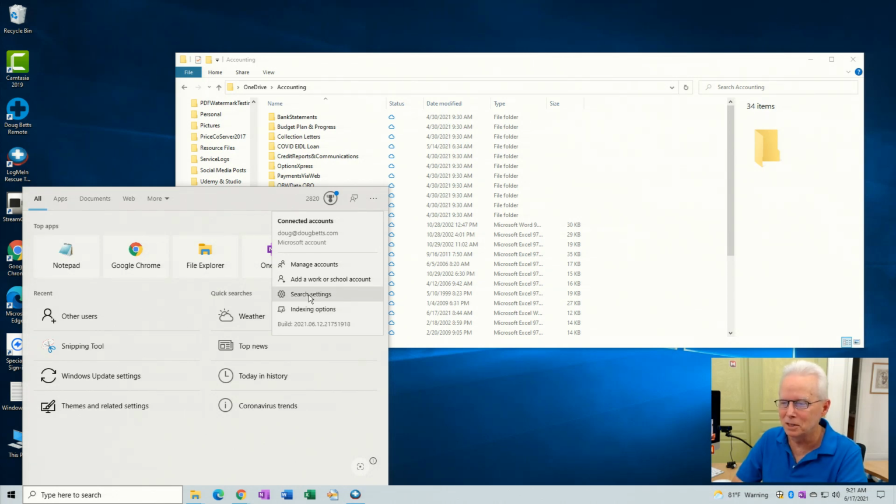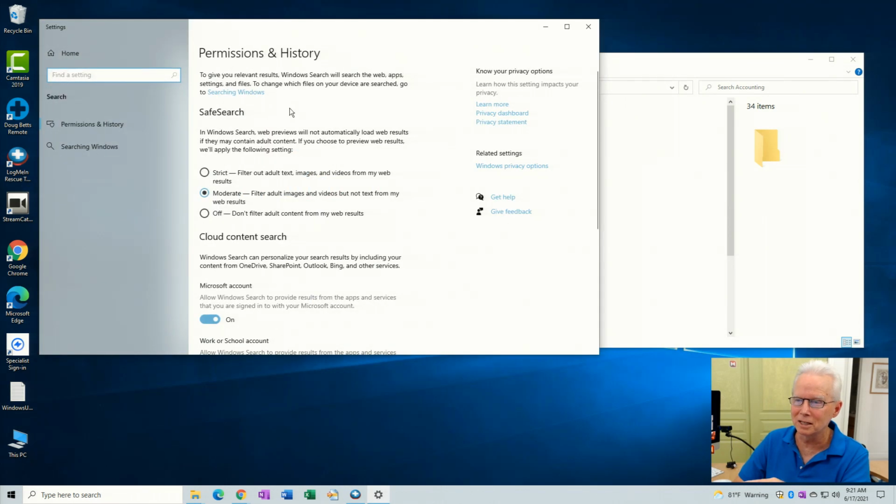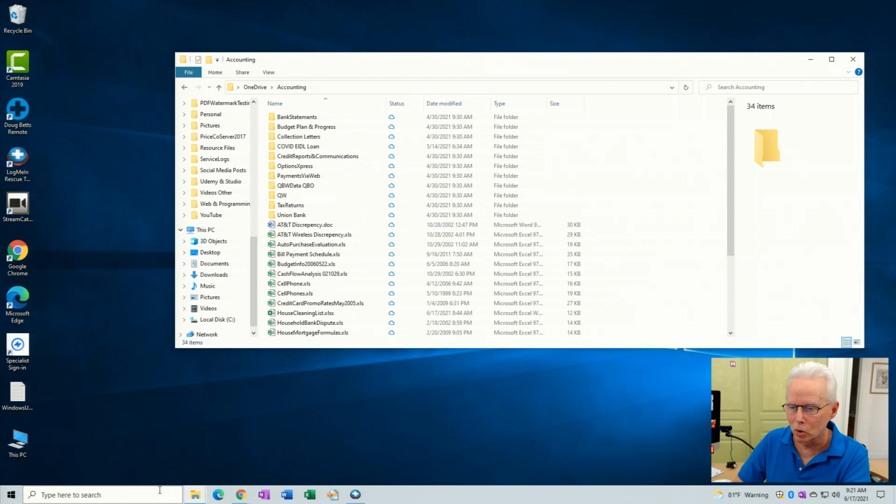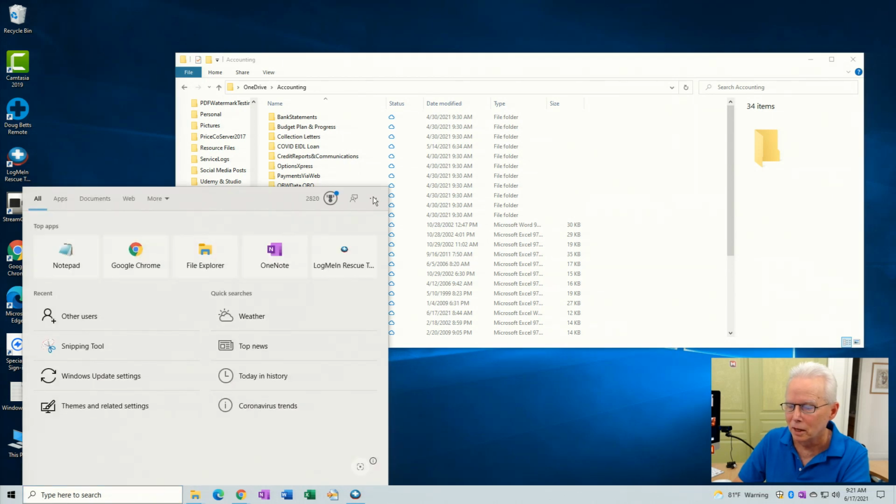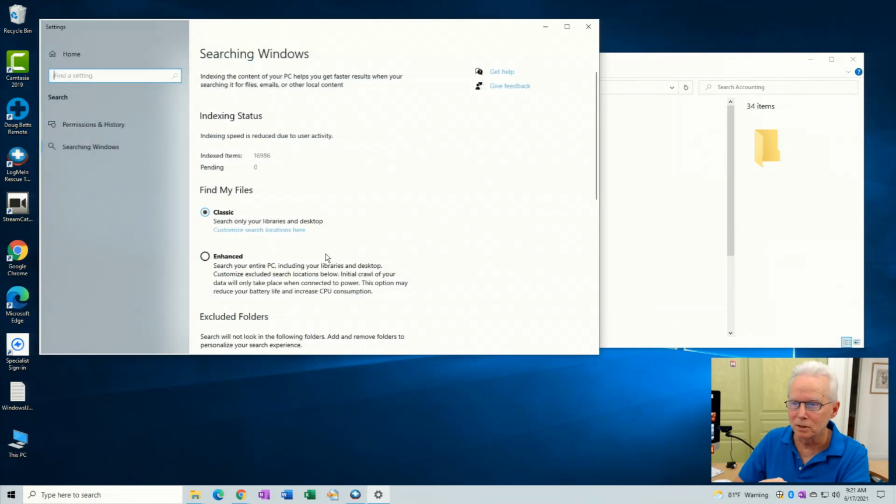I wish it would have named these differently, because when I click on search settings, that takes me into permissions and history. Notice the sibling to this is searching windows. So permissions and history corresponds to search settings. Indexing options corresponds to searching windows. I wish it would have made that consistent.